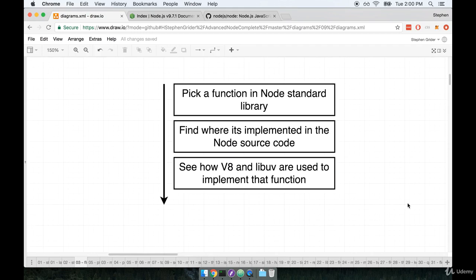Here's what we're going to do. At the very top, we're going to first start off by picking out some random function inside the Node standard library. We're then going to try to find where that function is implemented in the Node.js source code, like the actual source code that comprises the Node project. And then once we find that source code, we're going to figure out how Node leverages and wraps functionality that is implemented inside of V8 and libuv. So this is going to be a really fun exercise, and it's going to give you a much better idea of how Node is internally structured and how it works.